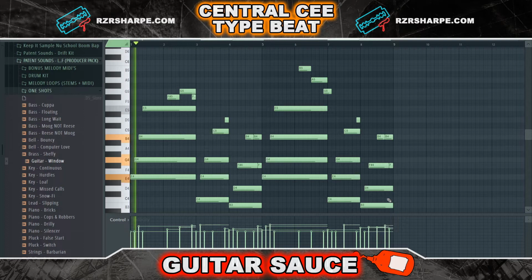So now for a little bit of guitar sauce. First up is how we actually lay out the notes. To mimic an actual guitar being played, we can stagger or strum the notes like this. And you can see the notes are getting shorter the further up we go.